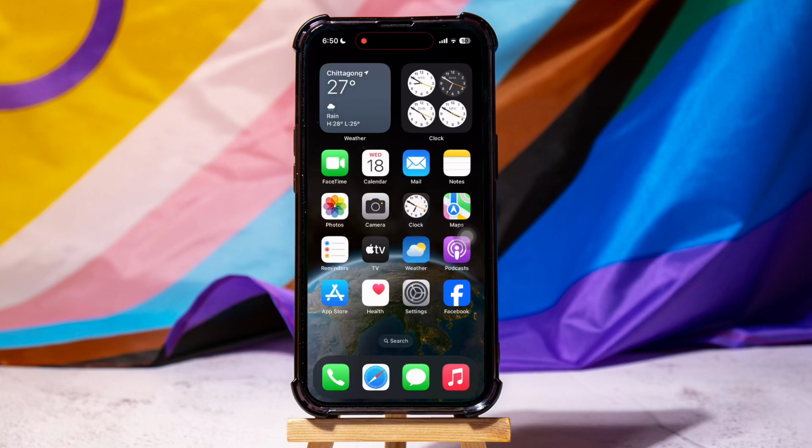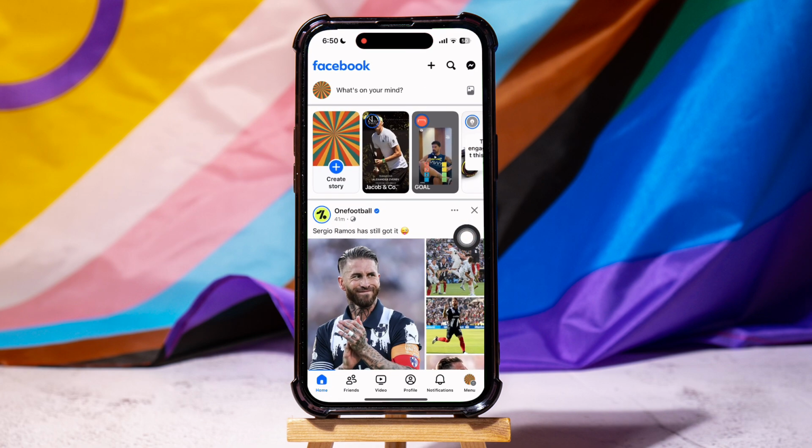How to make a profile picture not blurry on Facebook. First of all, open up the Facebook application on your phone. You will then be taken to the Facebook homepage. Here, you can explore and view Facebook posts and pages.